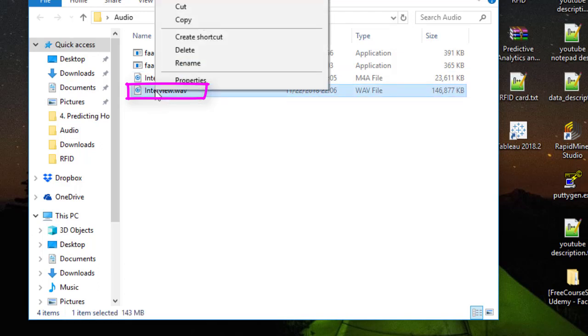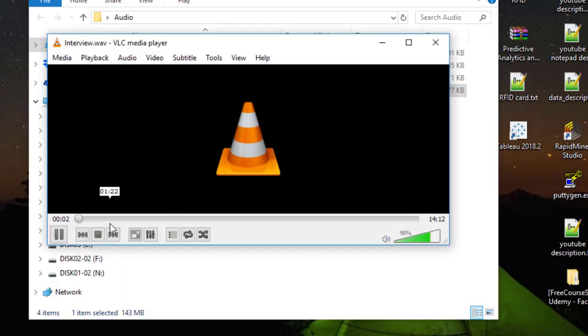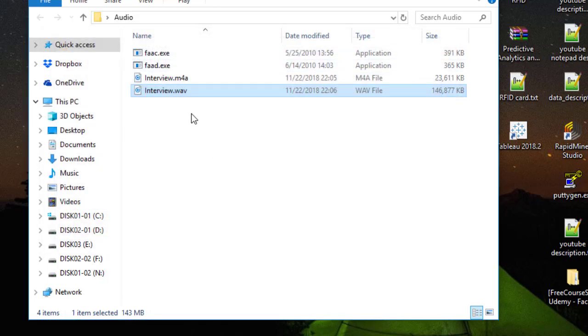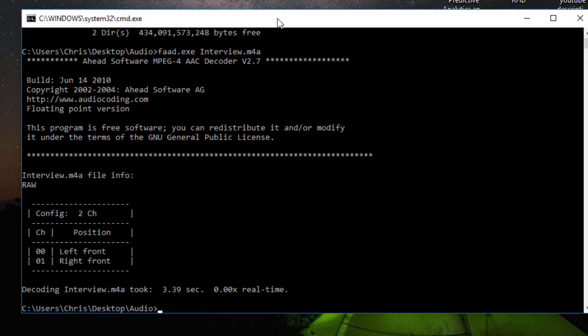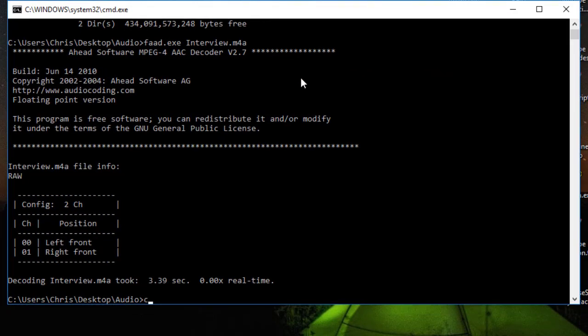I can open it using VLC, and now I can hear that the file has been repaired. So I have a working audio file. The last step is to encode this WAV file to the M4A format. For that I will use the second program, called faac. I return to my command prompt and clear it.